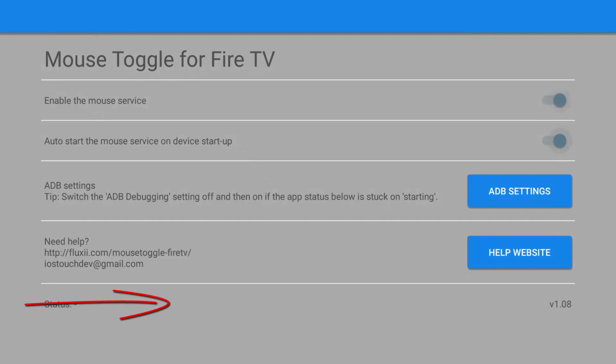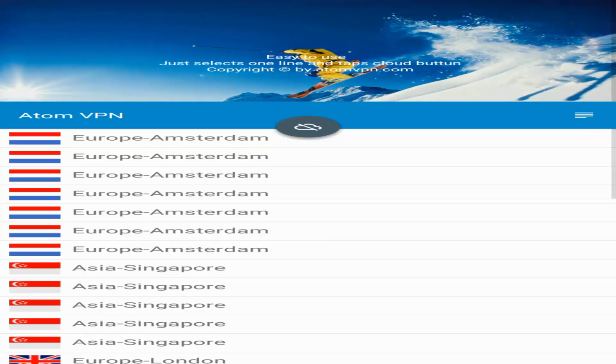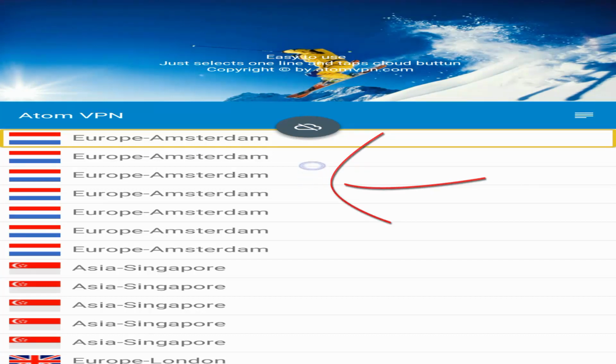The status will change from starting to started. Double press the play pause button. The mouse cursor will now appear. Control the cursor using the arrow buttons.